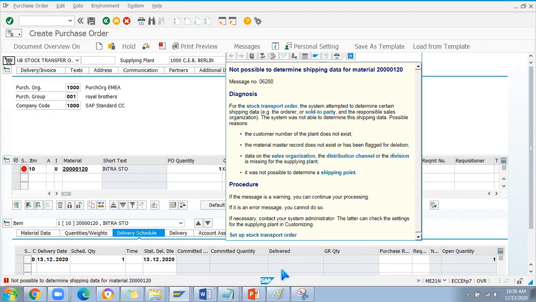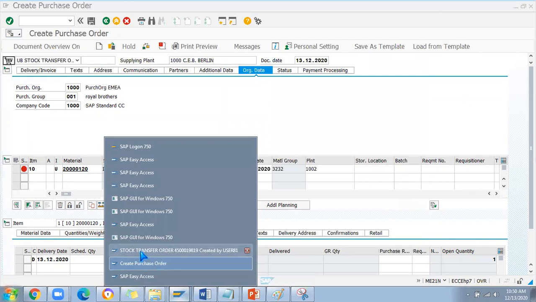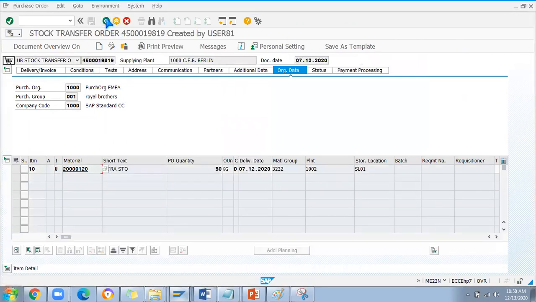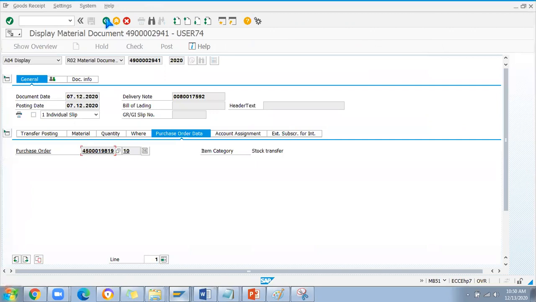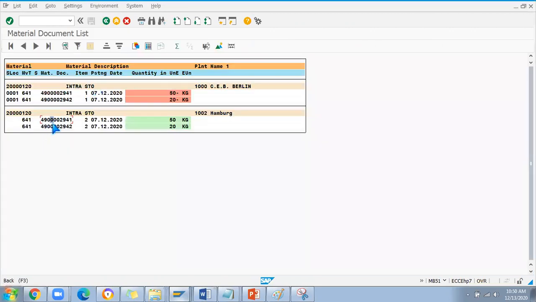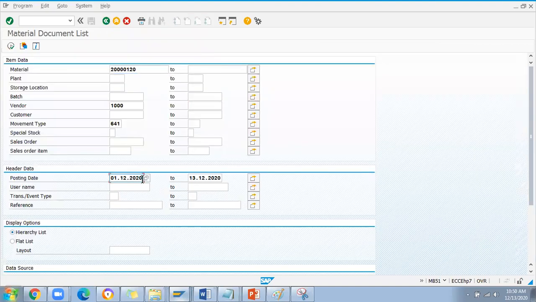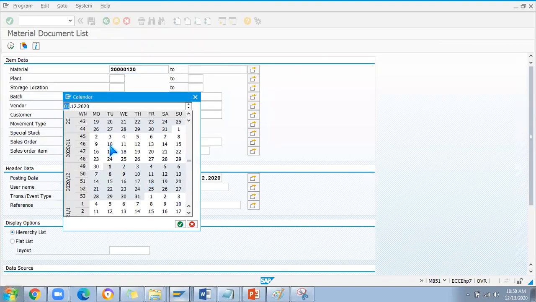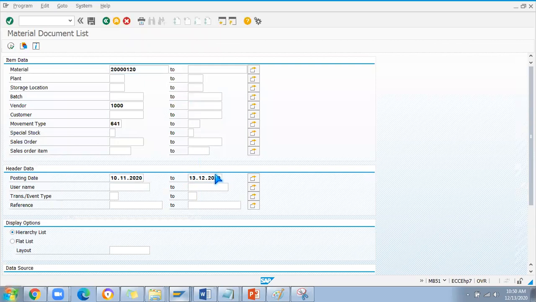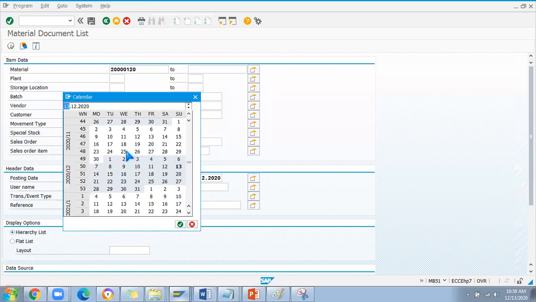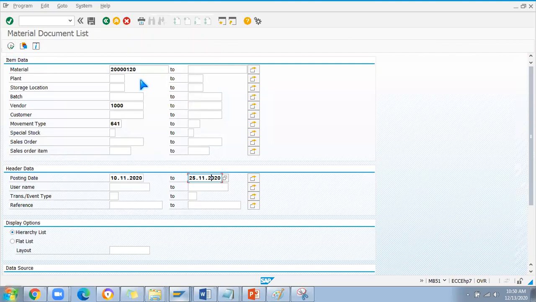So let me take any existing data which I can use quickly, because from scratch it will take longer time to configure. Let me open this PO. This is the same only, right? So I will take some other example from the previous month, because we have already created much data in the previous month, so we can take it from there only. I'll remove these details. Okay, execute.